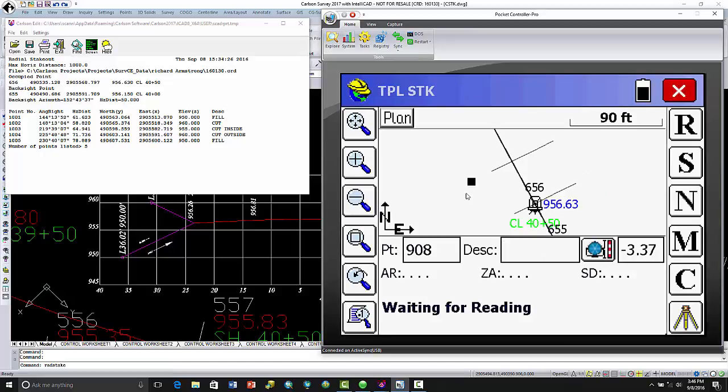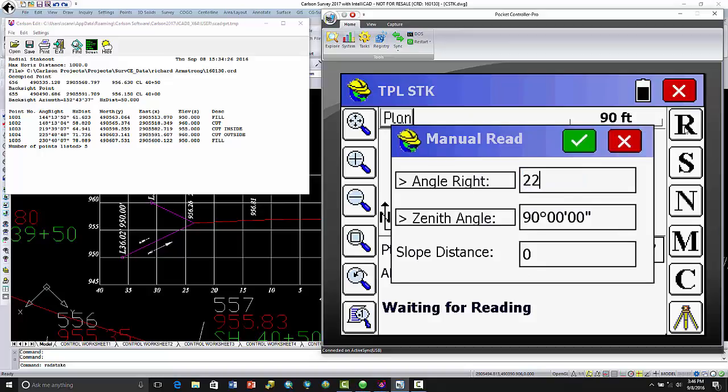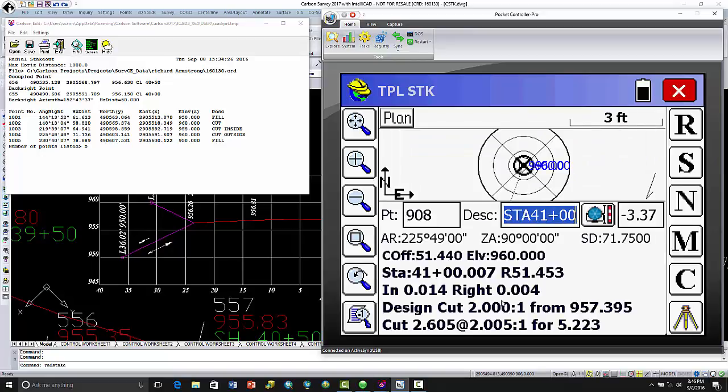And now it switches over. That was the last point I stored right now. And I just pick read, and I type 225.49, enter, enter, enter, 71.75, enter. Hey, we got it right. Design cut is 2-to-1 from 957.395, which is actually at station. Well, I didn't write it down, but the cut is 2.6 feet to go from this point that I'm storing at 960 to go down to 957, is 2.605.